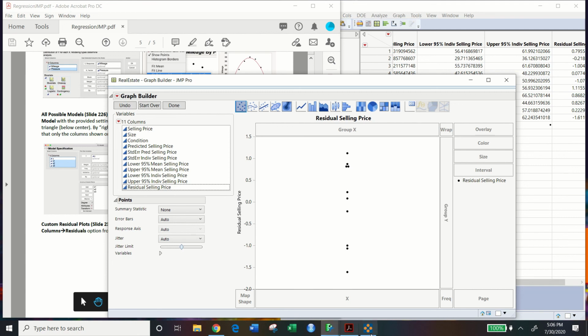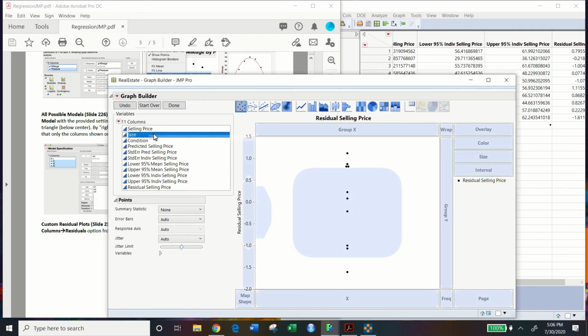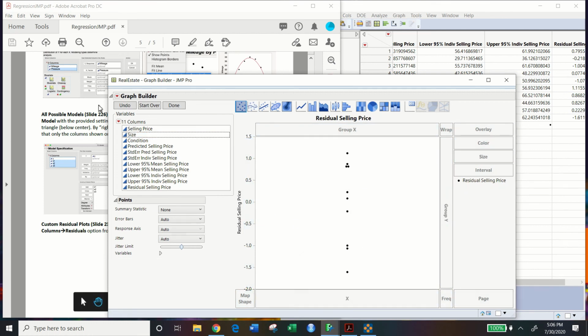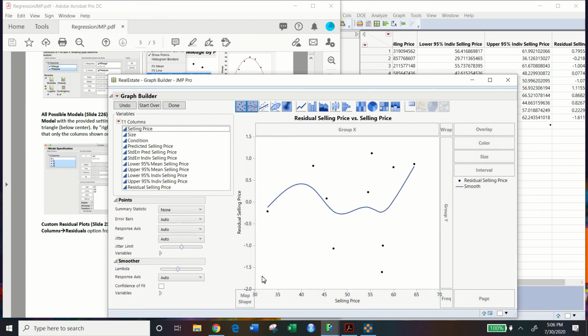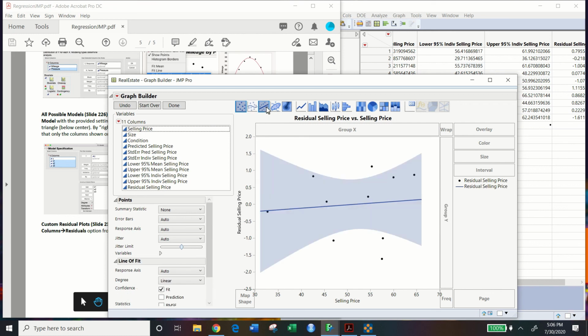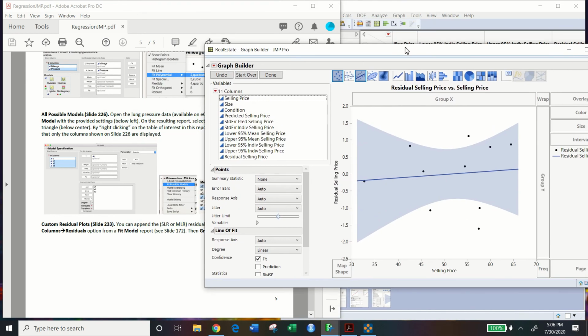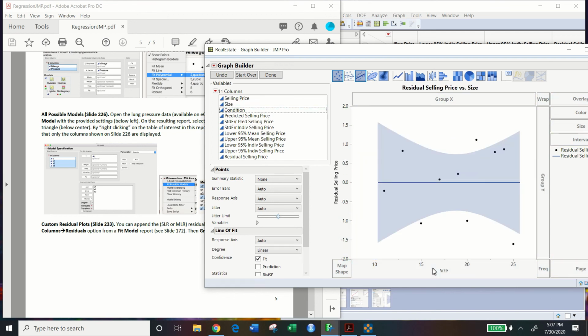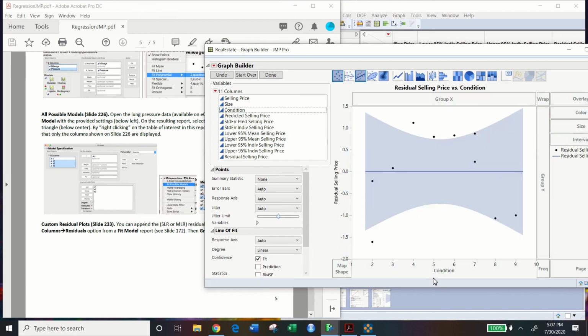and in comparison, we have our response, or I apologize. I just pulled size. And we're going to want a straight line to kind of give us an idea. And so as we can see, we can drag and drop. Remember, ideally, we want a cloud-like shape with no discernible direction. So I'm going to remove selling price. We can put size, change this to condition. And you can play around with this and make different graphs as you desire.